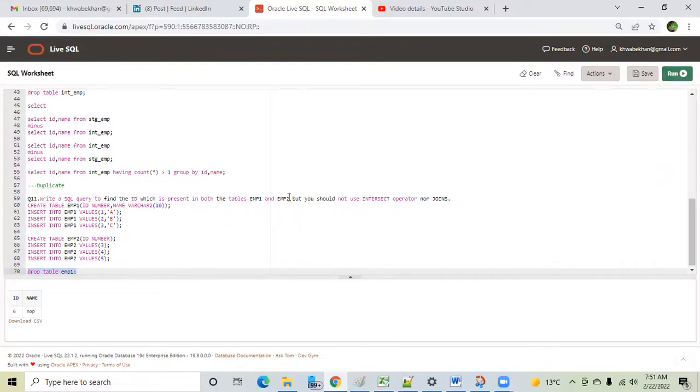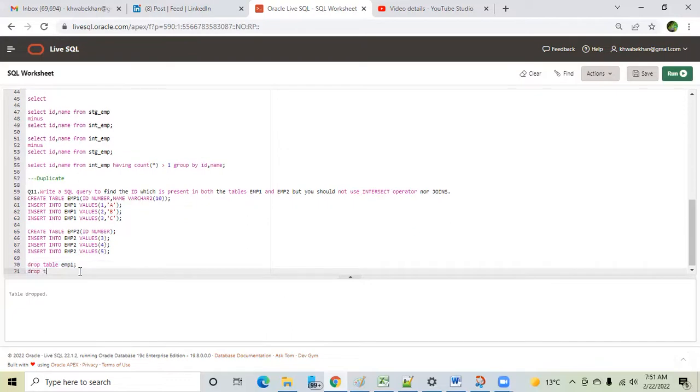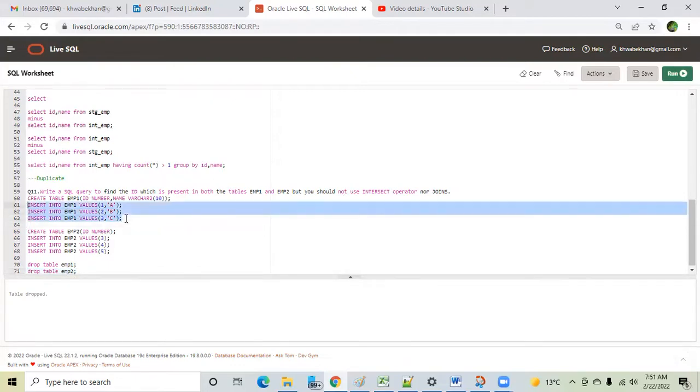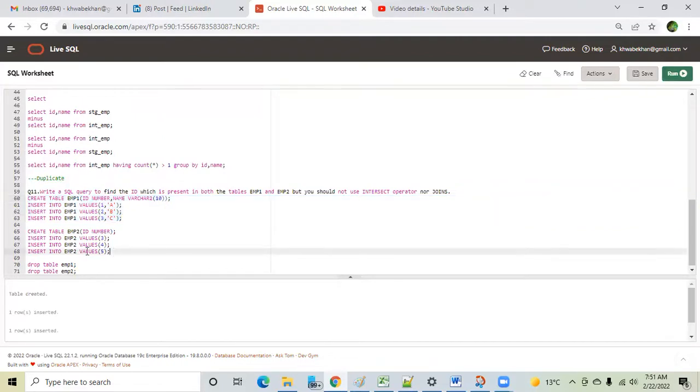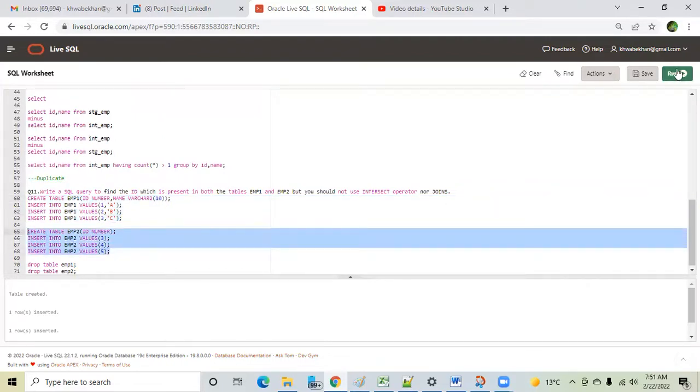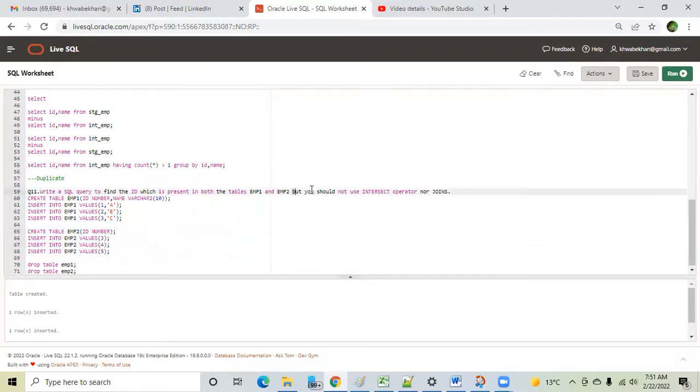First of all, is the question clear or not? Yeah, it's clear. Table employee 2, from these two tables. Okay, one minute. Let me clear the table structure. This table, second table. Okay, so I've created both the tables.